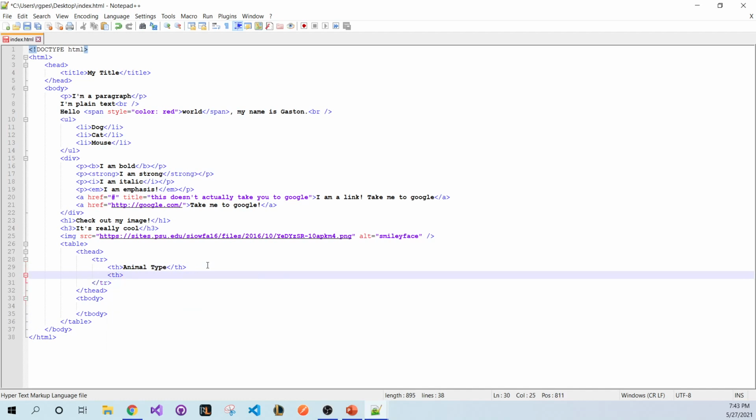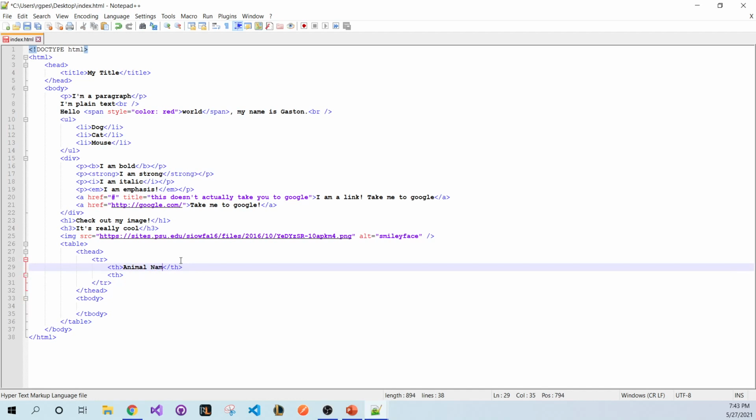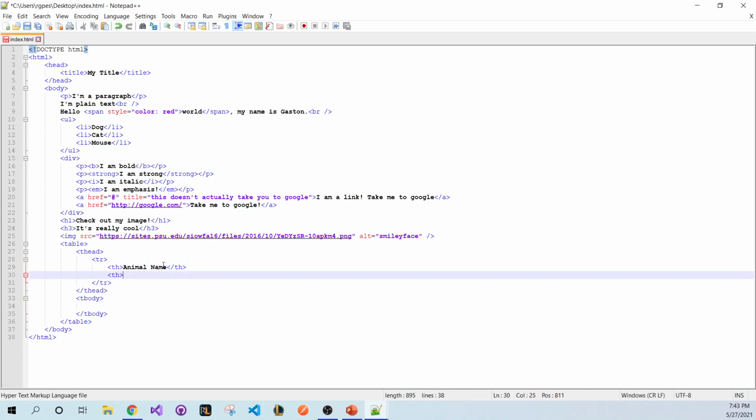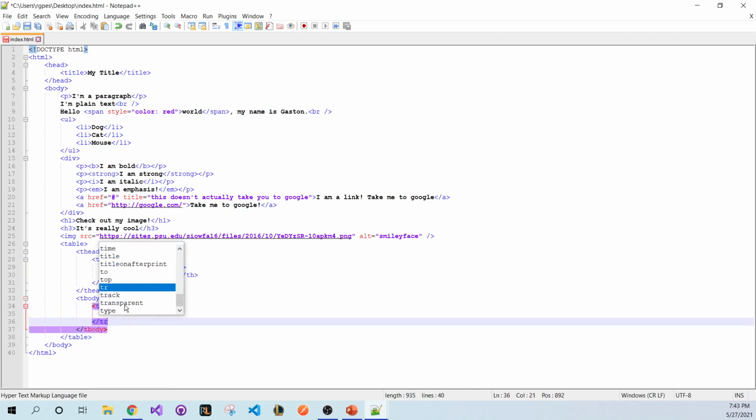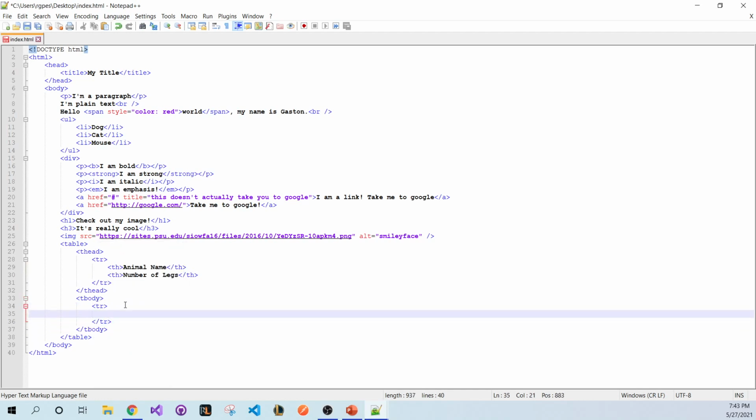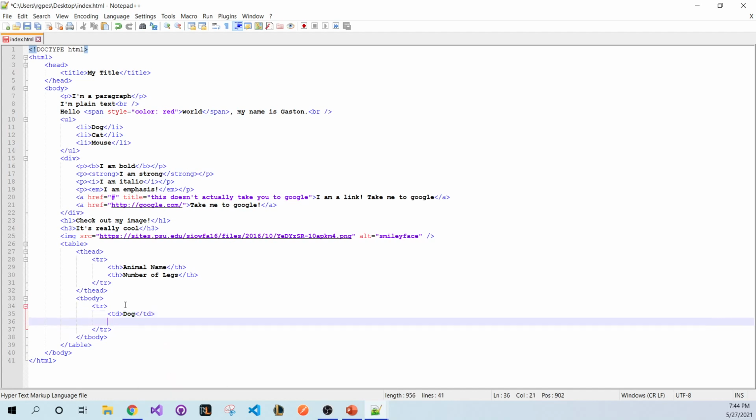And animal name. And then here we'll do number of legs. And then here in the body of the table we'll create a row and create a column and call it dog. And the dog, let's say, has 4 legs.